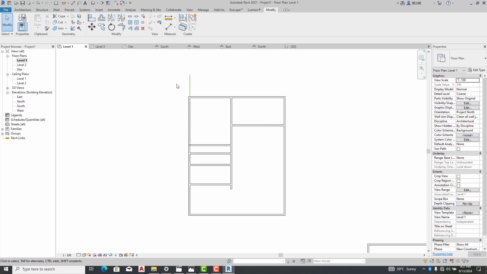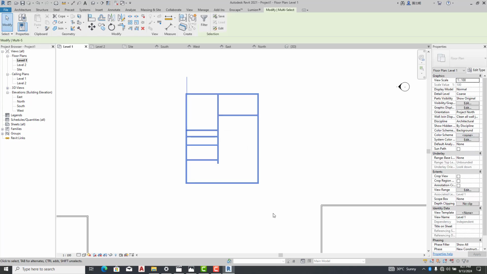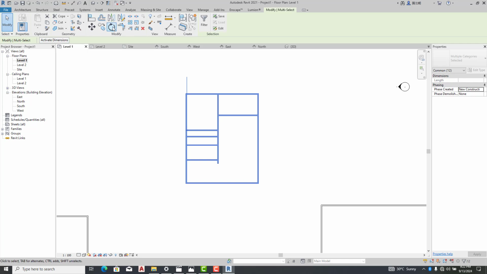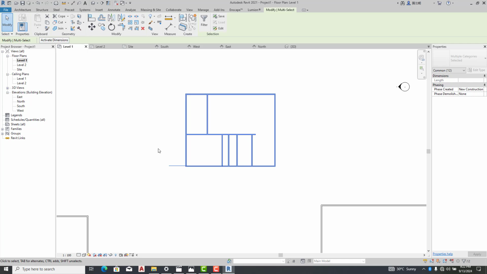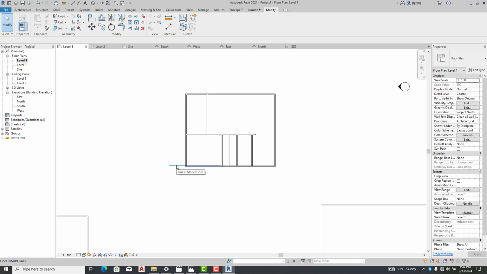So if I want to rotate, let's assume I want to rotate this model now. So I'll click on rotate. I'll rotate it like this. If I want to rotate it with 90, for example, I'll write 90. So I've rotated it. So that is how to rotate.